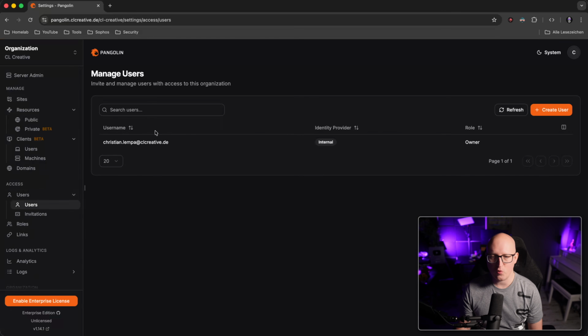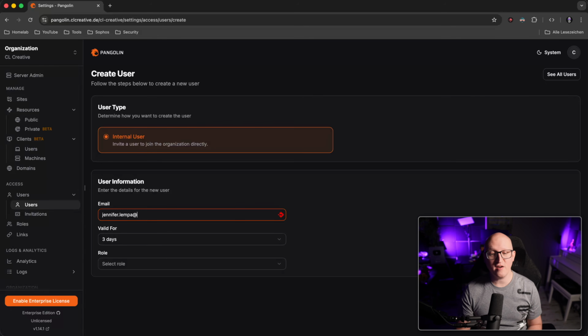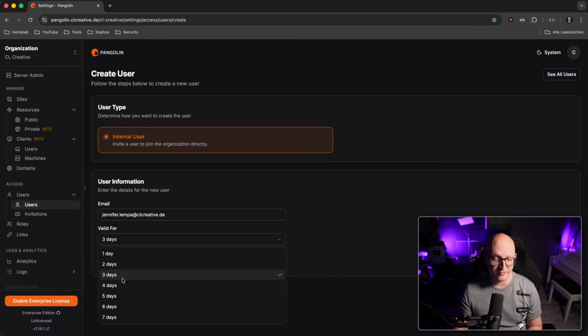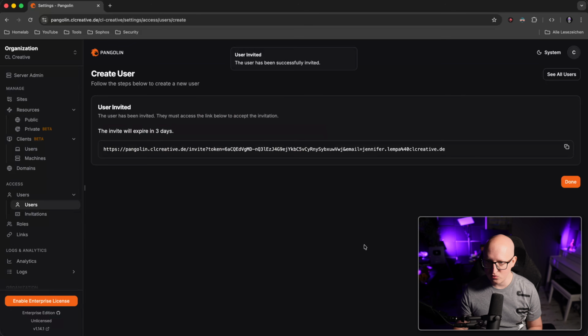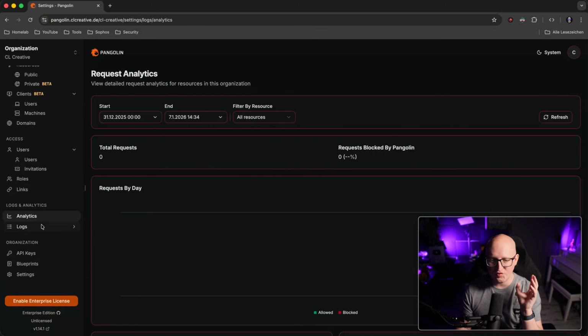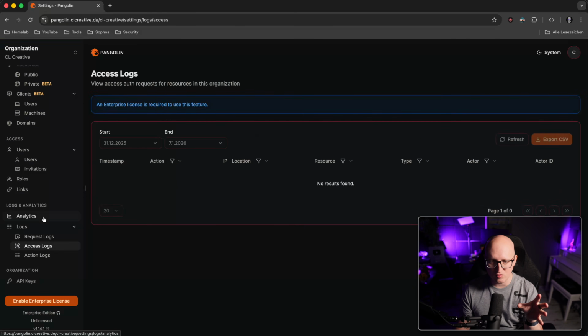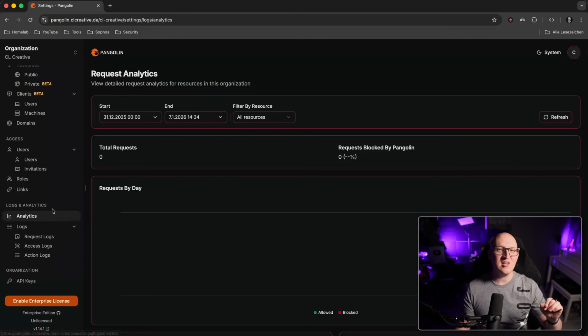And here you can also create and manage new users. So if you invite somebody from your organization, for example, that invite link is available for a short time, for example, 3 days. Set this as a member role, create the user, and then it generates an invitation token that you can copy and paste to finally create the user. And in the dashboard, you can also see logs and analytics about request logs and access logs. So you can very specifically see when somebody accessed what type of resource.